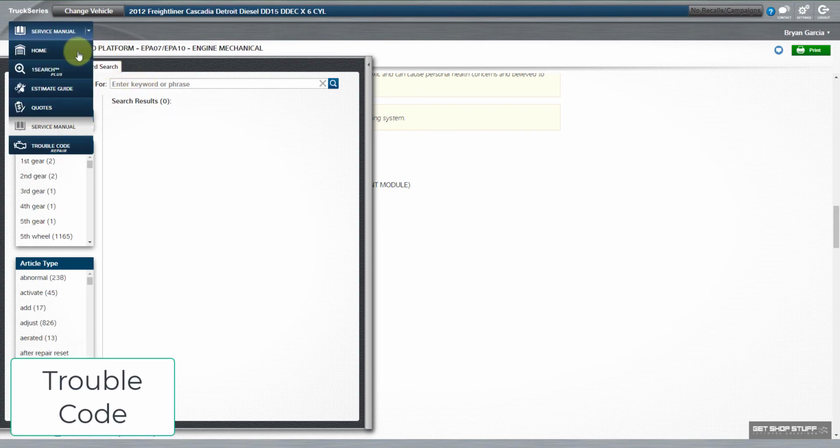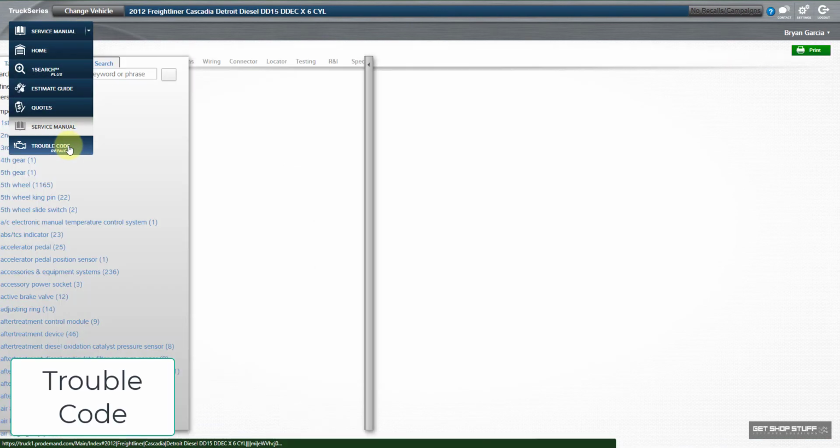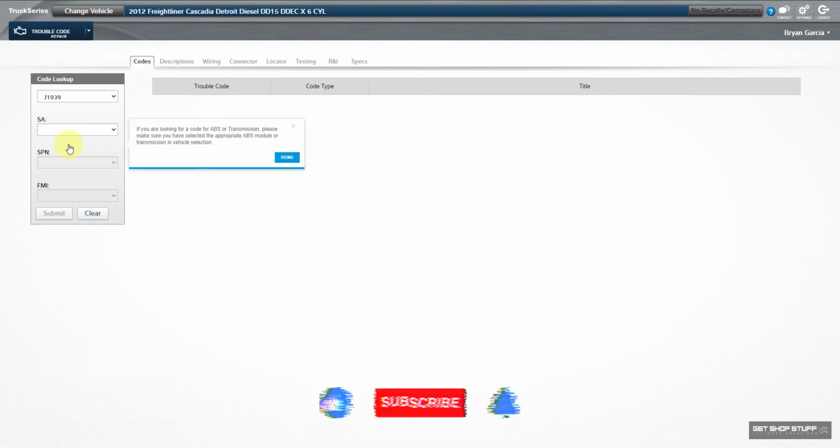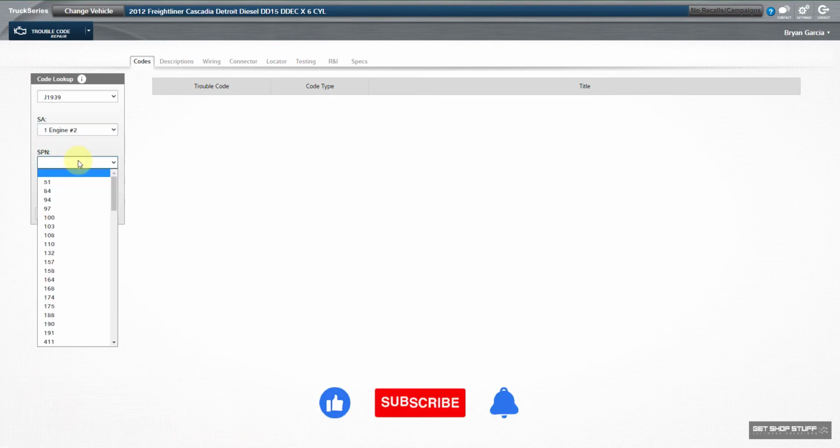Alright, let's take a look now at the trouble code option. Now this is actually the same thing you just saw on the first page.